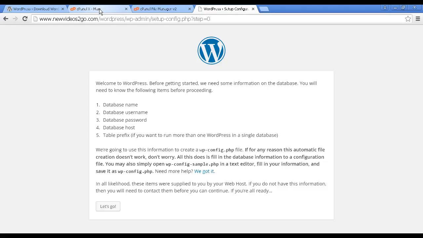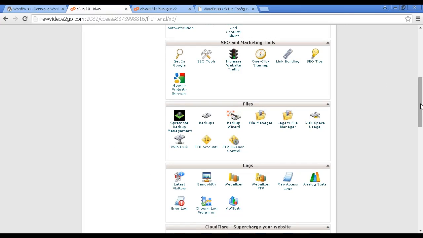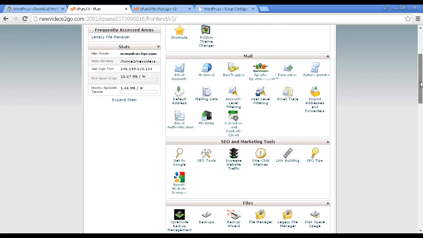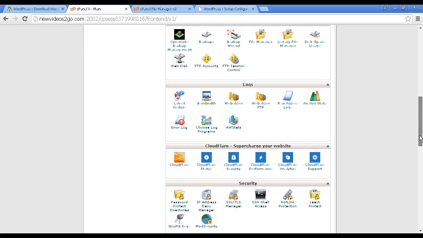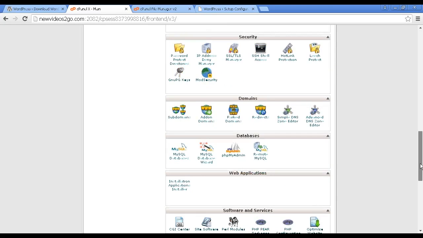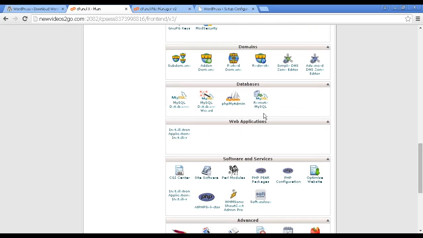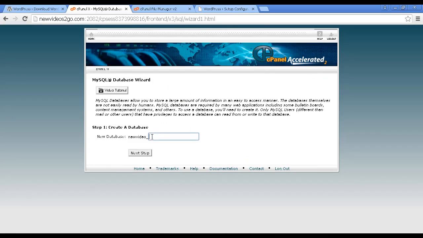So let me go back to the cPanel tab. And we need to scroll up a bit to where it has the section on databases. It's just down a bit here. And you want to click here where it says MySQL Database Wizard. Opens up this window, and the first thing you do is enter your new database name in here. So let's call this WordPress, and then click on next step.